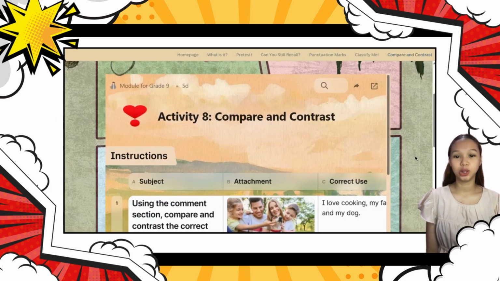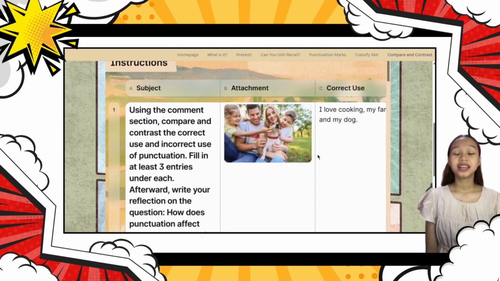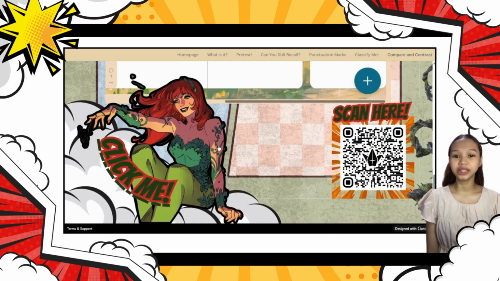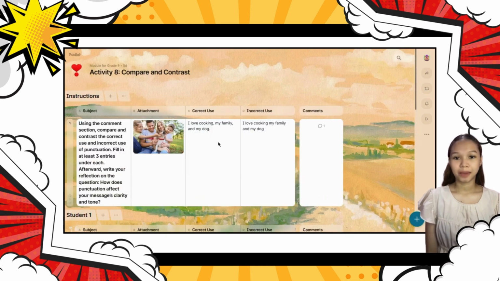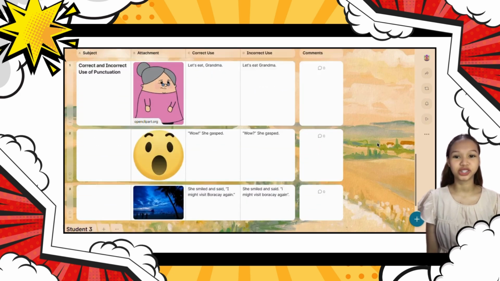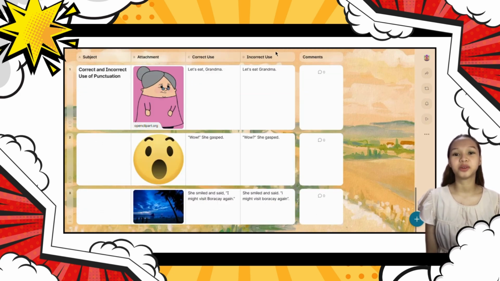Next, compare and contrast task. This task has 4 columns. First column is for subject, second column is for picture, third column is for correct use, fourth column is for incorrect use, and last is for comments. Each student will be assigned 3 attachments or pictures. This activity helps deepen their understanding by connecting proper punctuation and capitalization with effective communication.